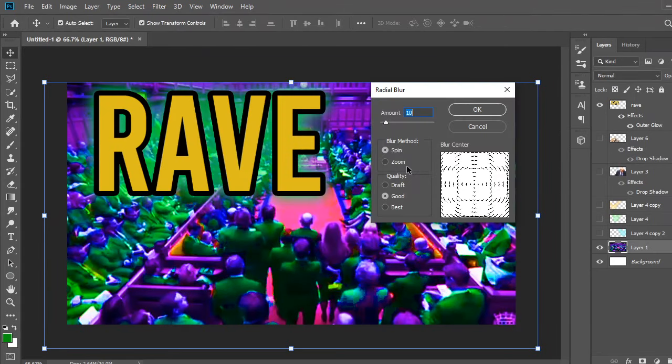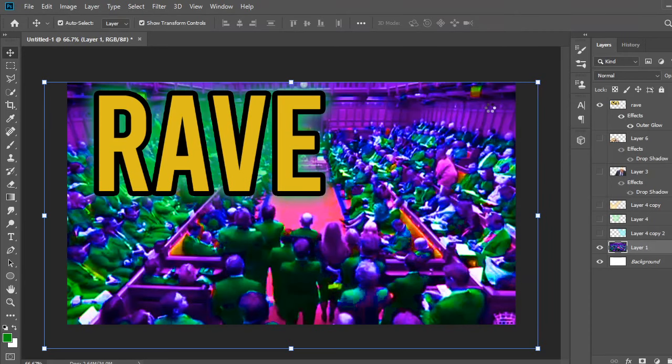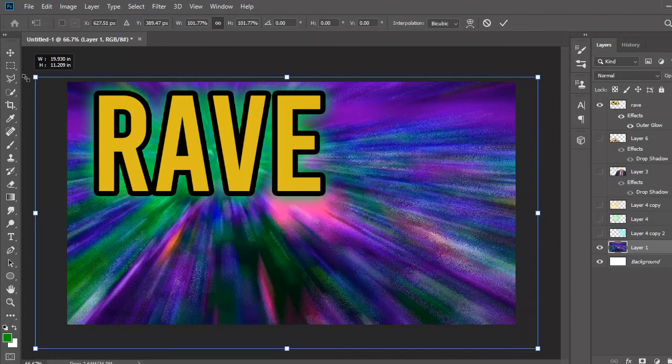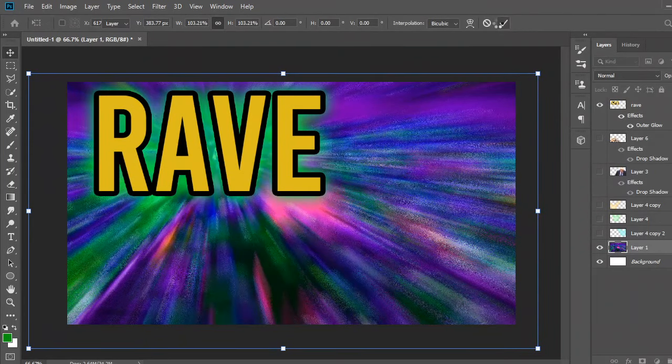As you can see right now, there's this sort of spinny thing. We don't want that. We want to just choose zoom. Don't bother about making it look too good or anything like that. Now we're going to make it go over to rave, and we'll just take that right up to 100, or maybe a little bit less. There we go. And you can see, because I chose the draft option, it actually looks quite rustic, but I kind of like that look. So I just made that a little bit bigger so that the attention is going right towards the rave.